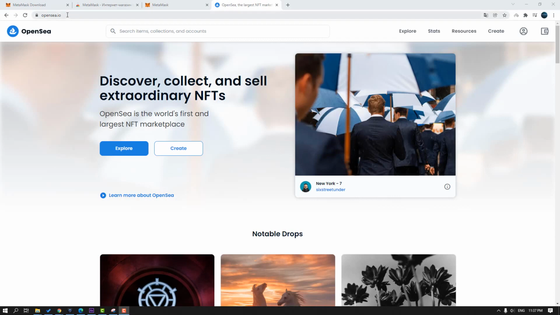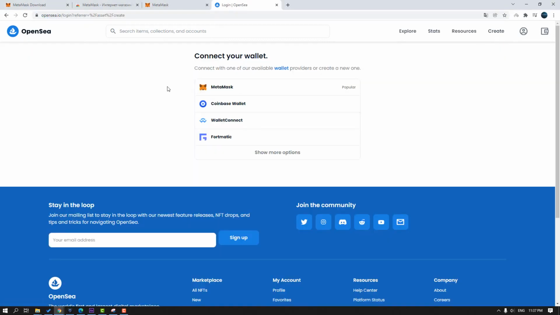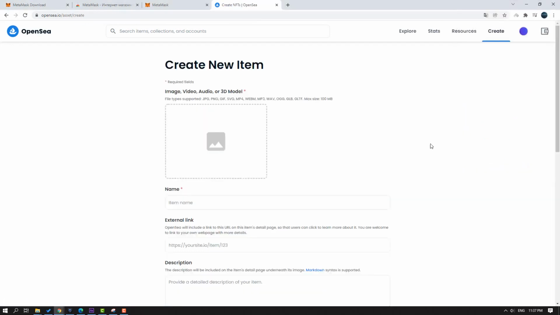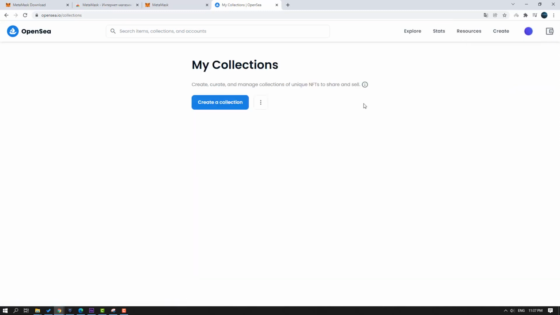Then go to OpenSea.io and let's click for create. Then let's connect MetaMask. Let's click MetaMask and wait. Okay, click sign. Nice. Then go to profile and go to my collections. First step, let's create collection. Let's click this button.